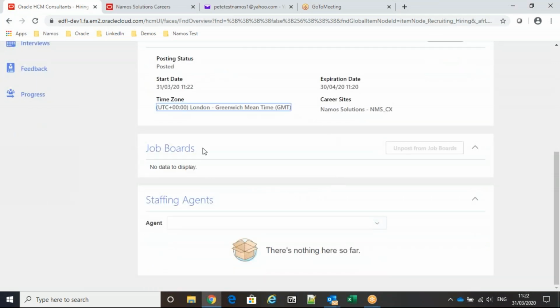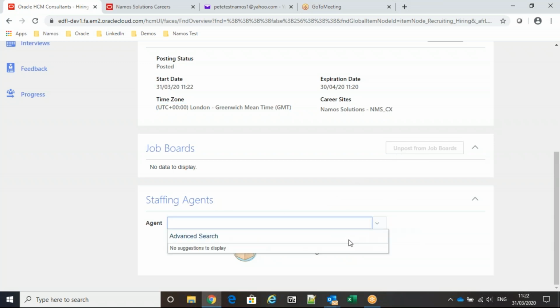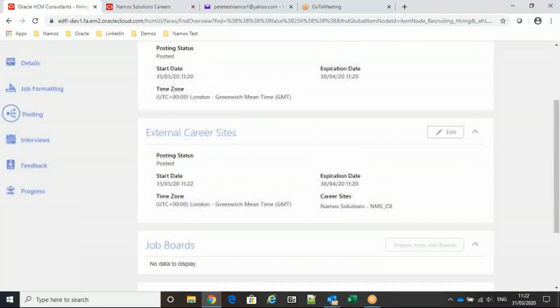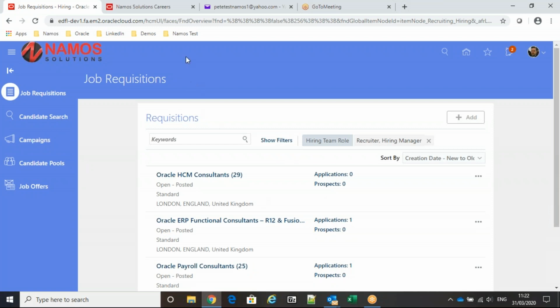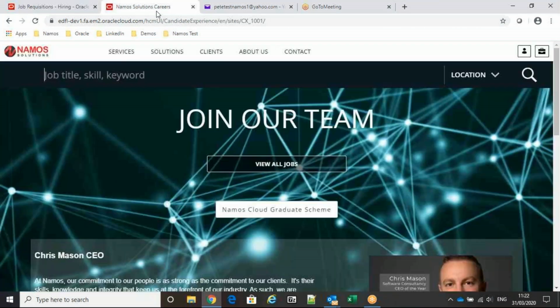There are integrations into the job boards, so it can send it to eQuest or to other job boards that you already have a contract with, in one easy click. And you can also send it to staffing agents as well, which are agencies. So that's that job posted out to the requisition site. Let's have a look at what the career site looks like in Oracle Recruiting Cloud.